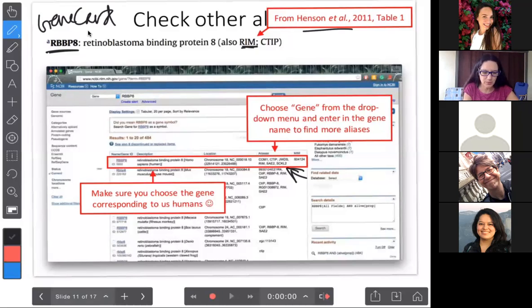So you can also use GeneCard or just trust that most of them are probably in there. And then keep adding these into here and see if there are more aliases if you put in RIM besides just RBP8. And then make sure for this we're going to look at human genes, because the subtraction was between two human tumors, so we want to look at the human gene, at least for now.